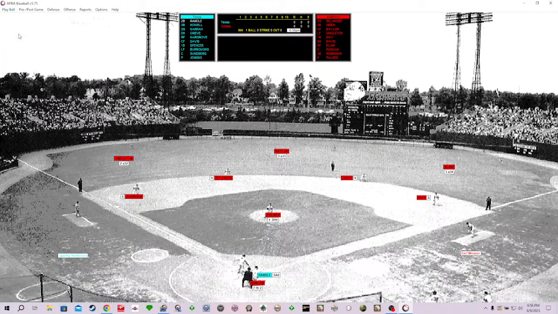Duncan sets up. There's a couple ways to pause. The pause is weird in this, so.